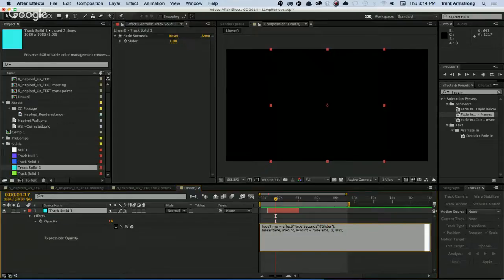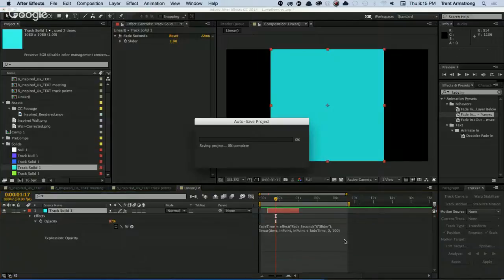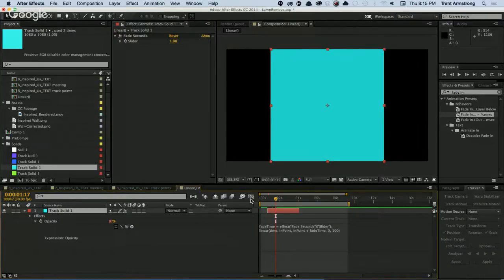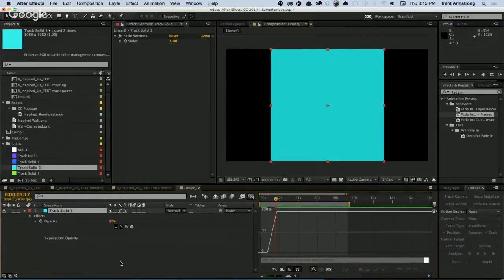going to be 0. My maximum will be 100. So I'm mapping this range from the endpoint to the endpoint plus this 1 second here from 0 to 100. Let's see if it works. We can even look at our graph.